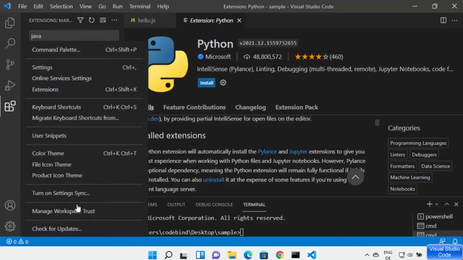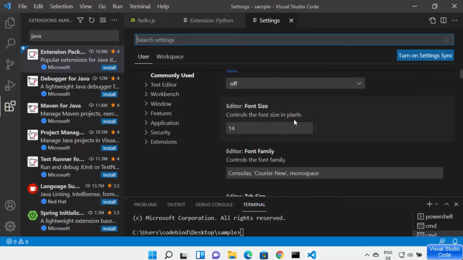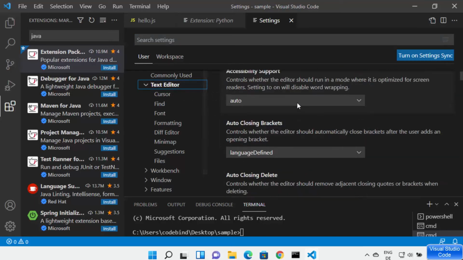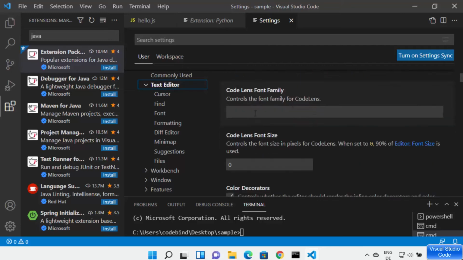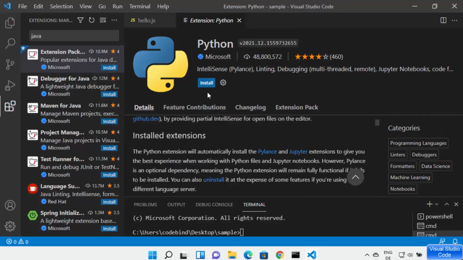You also have this settings option, and when you click on the settings option, you can change many settings related to Visual Studio Code. You can see you have the main settings option, which is going to open this kind of window, and here you can change the settings related to text editor, workbench, window, features, application, security, and extensions, right? You can change the settings related to, let's say, text editor using this text editor option, and when you scroll down you will be able to see all the options for the settings. This is all about the Visual Studio Code window.